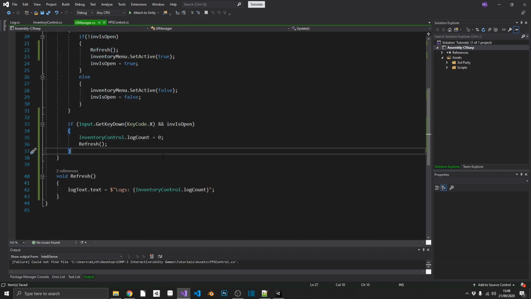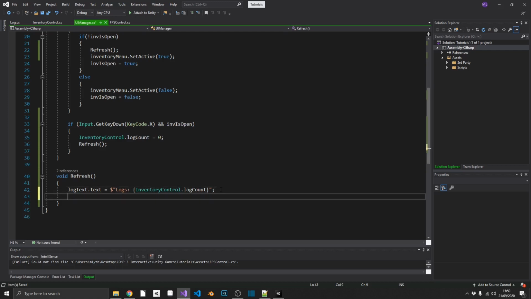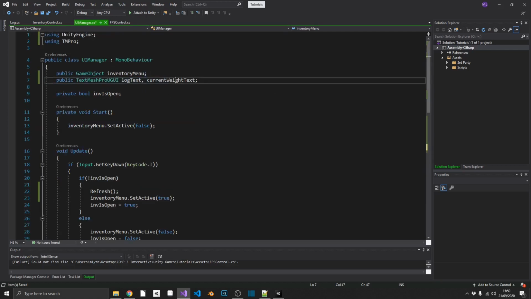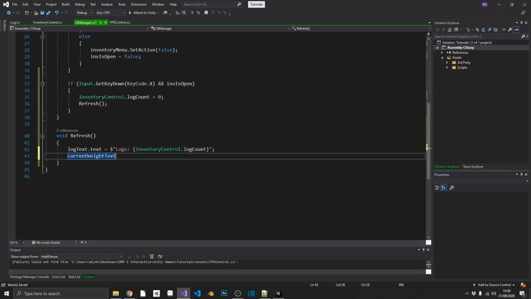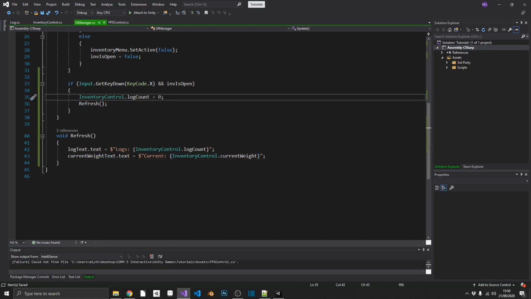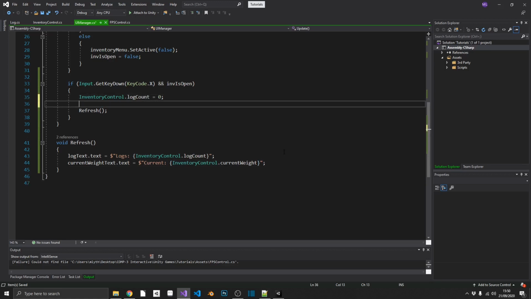Next, we'll just add this to our UI so we can see this totting up, and that'll be in this refresh method. Whenever we open up our inventory, this is going to be called and it's going to get the most recent values. So we're currently putting out a total amount of logs onto the screen. So what we can do is use this current weight text. This is just a TextMeshPro element dot text, and we'll set that equal to current and then use inventory control dot current weight. So that'll just display that number on screen. And we also want to make sure we clear down our current weight whenever we clear out our inventory by pressing X. So simply again, we can just do inventory control dot current weight equals zero.